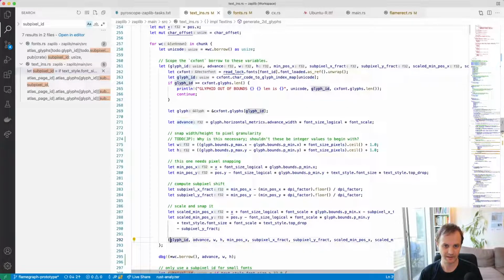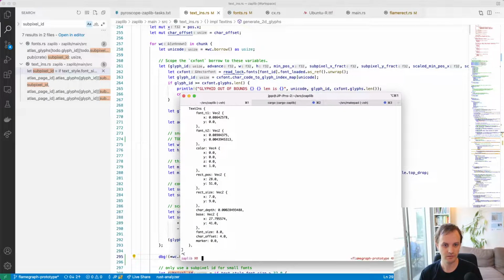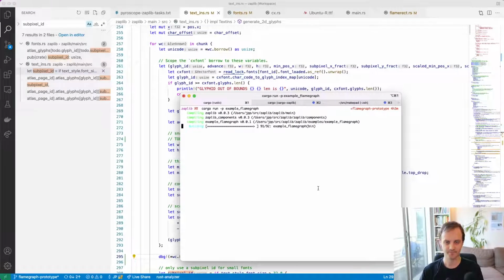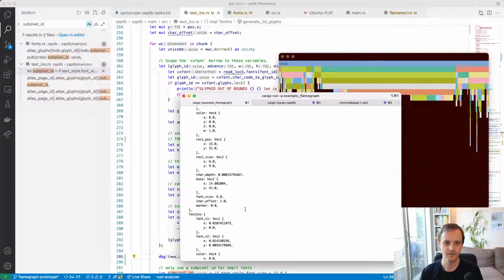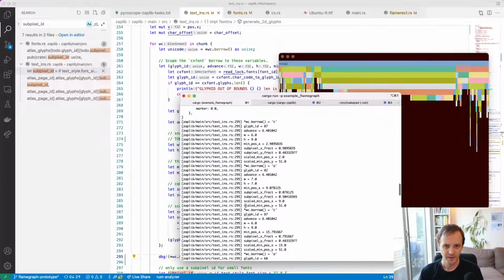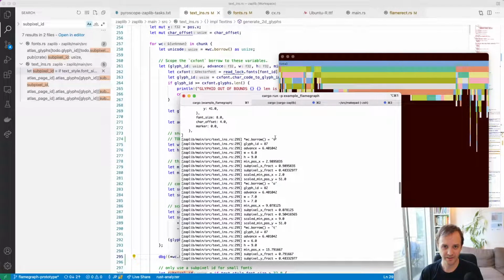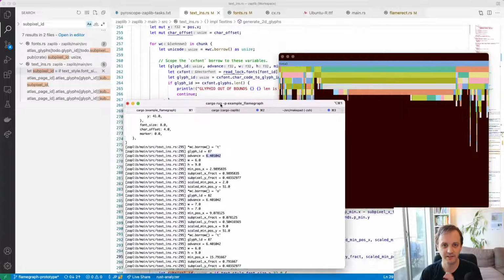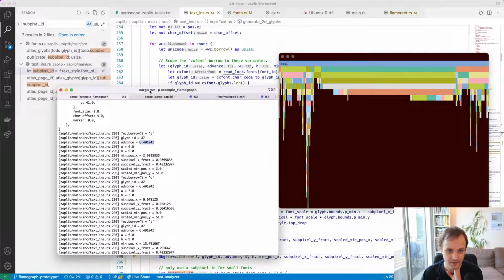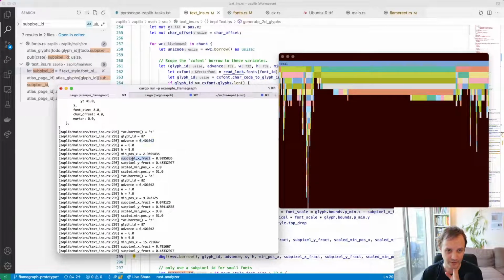Okay, that's pretty nice. Let's maybe do this. Cool. So we have the T, which indeed has a fractional advance. It also ends up with a subpixel fraction itself, but that is so strange to me. That does not make that much sense to me. Why is that?